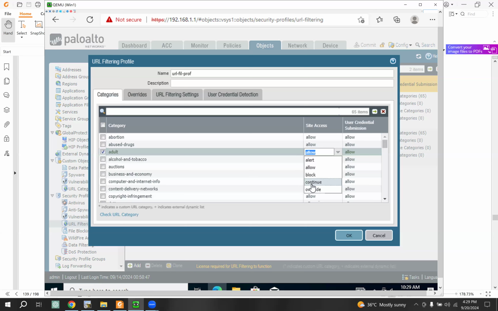Continue means basically it's a step browsing. You will get warning through the firewall. If the end device selects warning, but I have to see this. So that's up to you. You will take the risk or not. That's called step browsing. So this is the action continue. Override means just override the action.